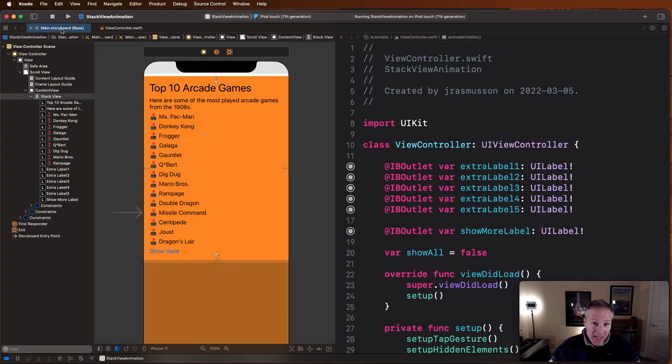Okay, so what we have here is a plain old view controller with some labels embedded in a stack view. And all I'd like to do is when someone clicks that show more button, I'd like to animate in these five bottom labels. And when they tap it again, I'd like to animate them out. So as far as view controllers and outlets, I've just got outlets pointing to the labels that I'd like to animate in and out. And the rest of these are always going to appear on the screen.